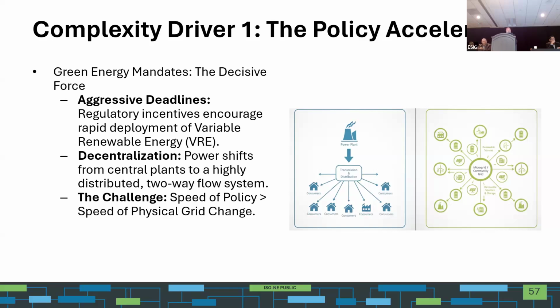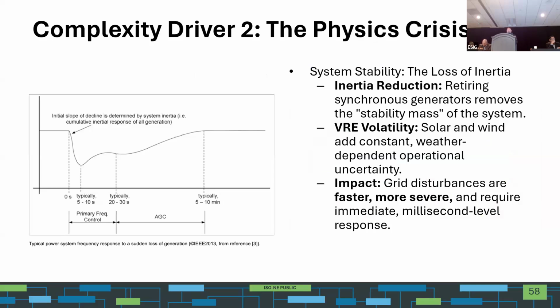And again, it's happening very rapidly. So what else is driving this complexity? It's the physics of the system. As we've seen with areas like Spain and the blackout that occurred there, we're losing inertia. We're losing rotating mass with the incorporation of these IBRs and small variable resources.